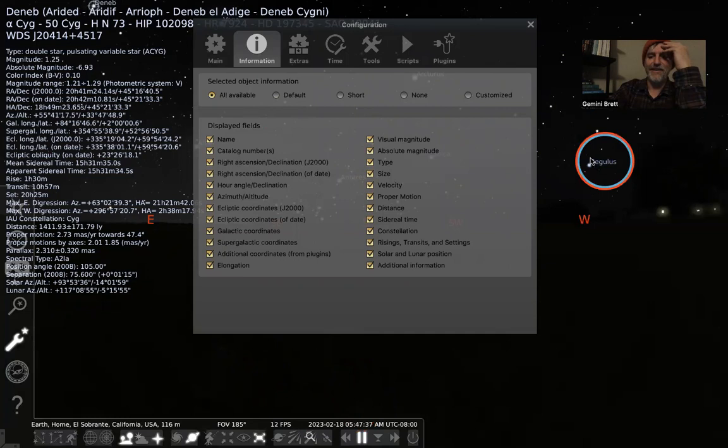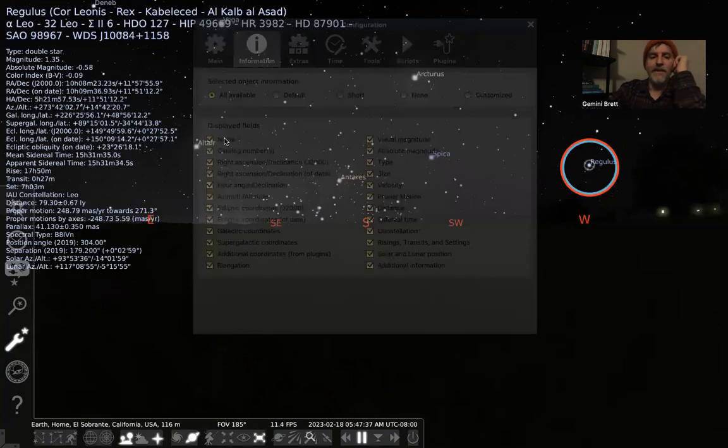I'm going to click Regulus over here, the Royal Star Regulus, which is currently westing. And look at all of this information that comes up. It's a double star, its magnitude, which is like its luminosity or brightness, 1.35, its absolute magnitude, its right ascension and declination at J2000, and its right ascension and declination on this date. Which one do you think I'm more interested in?